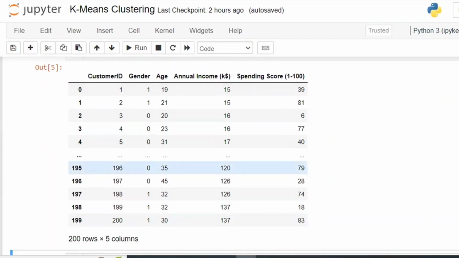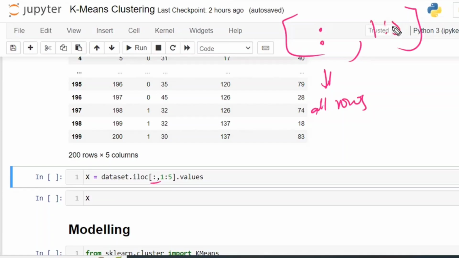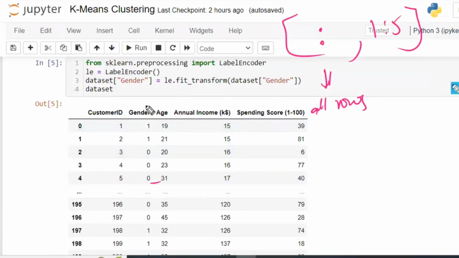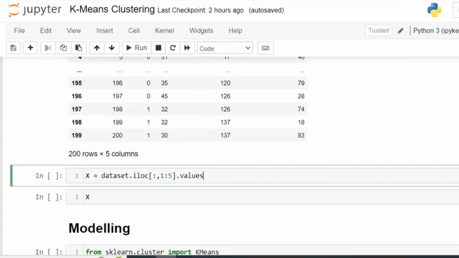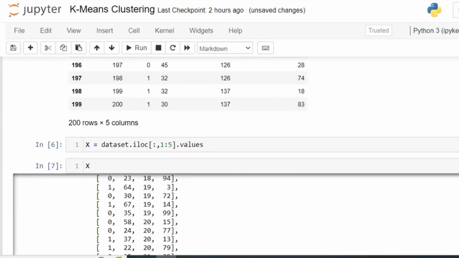I am going to consider them by using iloc. Either you can use iloc or you can use the df.drop function also. Both are the same. With iloc, I am going to consider all the rows: before the comma, colon means all the rows. After the colon, I have kept 1 to 5. 1 to 5 means 1 to 4, that is, columns 1, 2, 3, 4. So these 4 columns will be considered when I apply X.